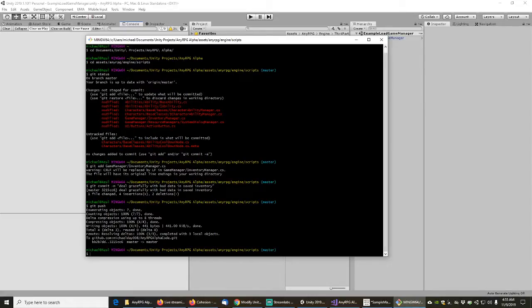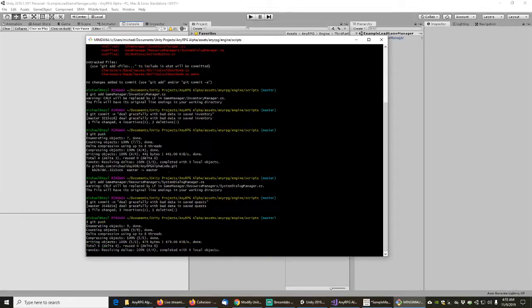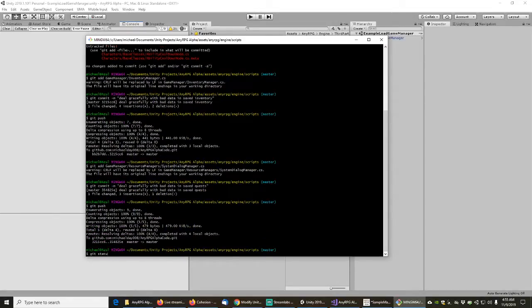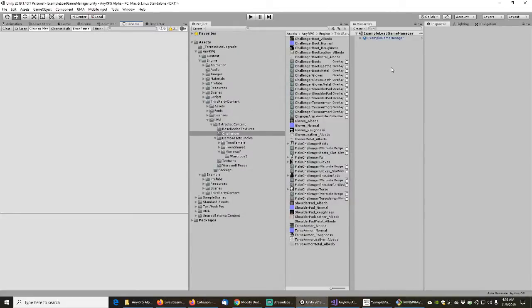Manager, and basically we're going to do the same thing. So git add game manager slash resource managers slash system dialog manager, and commit that with a message: deal gracefully with bad data in saved quests, and push that. And then what other stuff did we do here? We updated the ability manager and the action buttons and all that stuff. Okay, good.